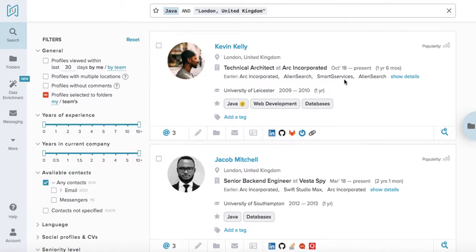Hi there, it's Valerie from Amazing Hiring here, and I'm going to show you how to use the folder management system for your candidates within Amazing Hiring today.